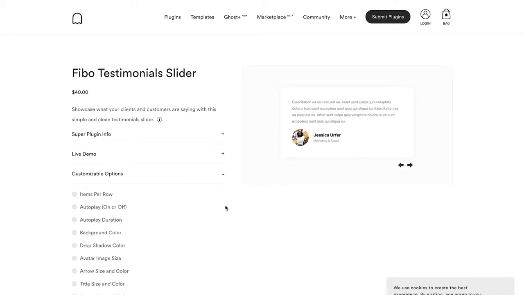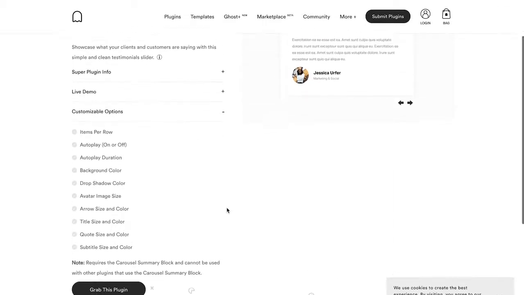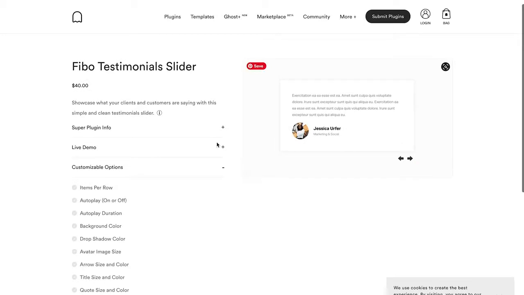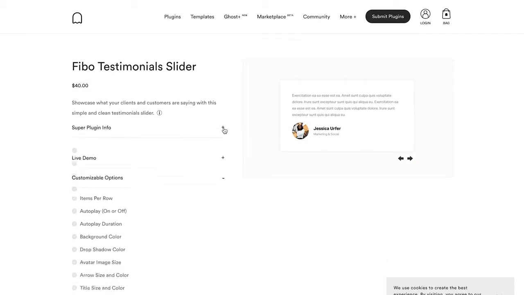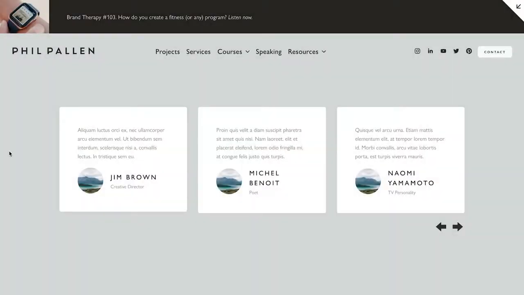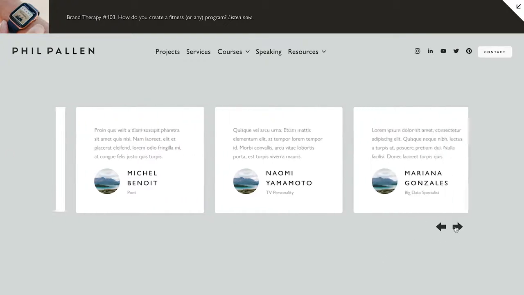They give you all different kinds of customizable options here, from site title, color, shadows, backgrounds, autoplay on or off, the duration, items per row, you name it. And I could show you a live demo because I just installed this on my own website. As I said, I just installed this on my website, so I haven't even styled it yet, but look how awesome this looks in action.